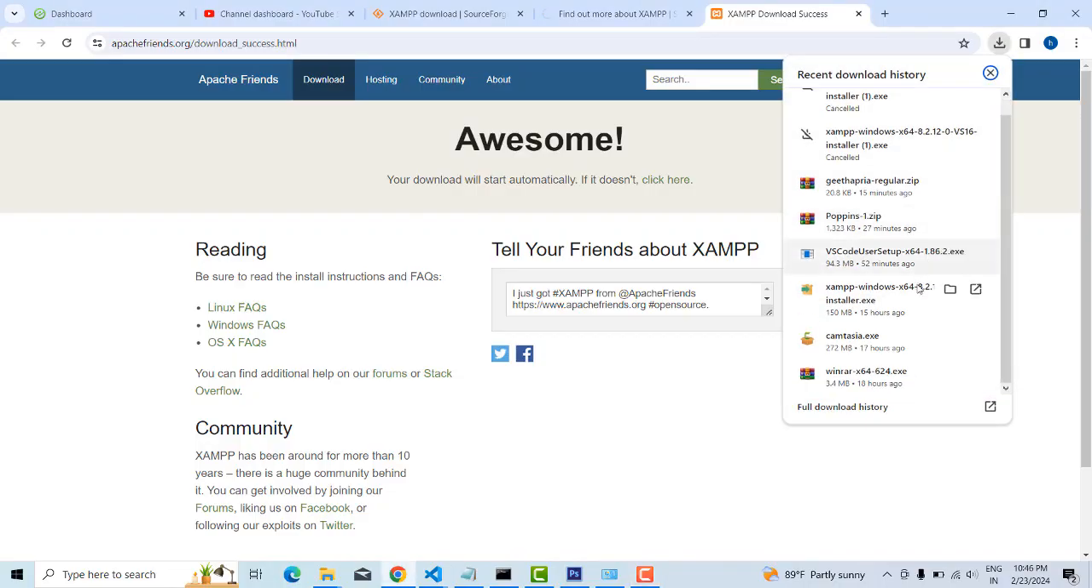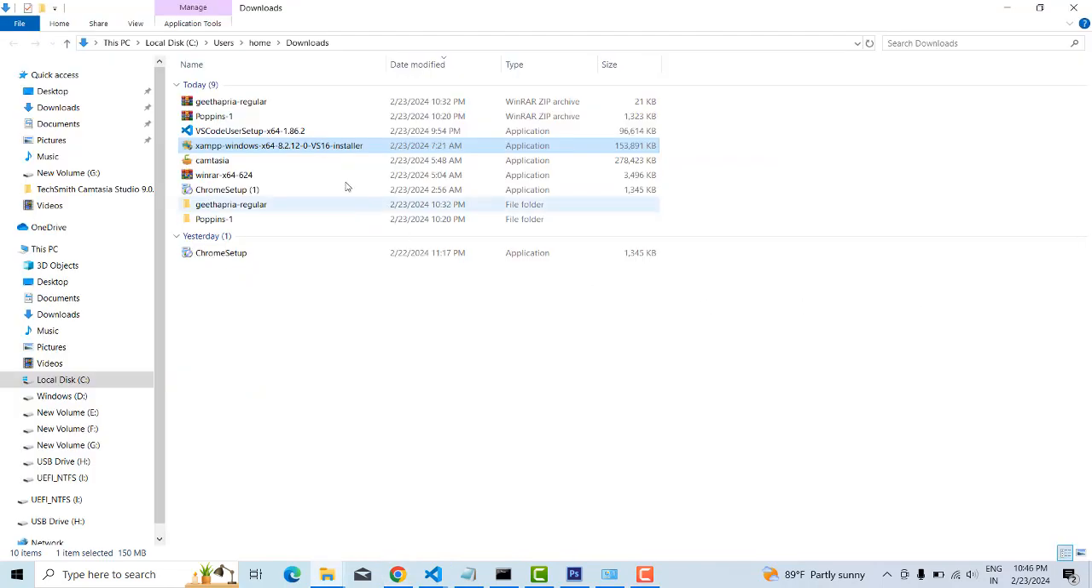The XAMPP download has been completed successfully. You can see here, you go over here. This is your XAMPP. After downloading, you can see it here. Right, this is the current version. So you double click on this. Click yes.